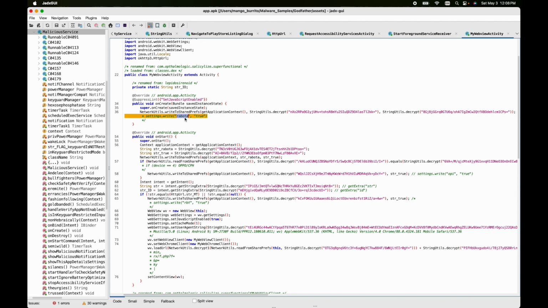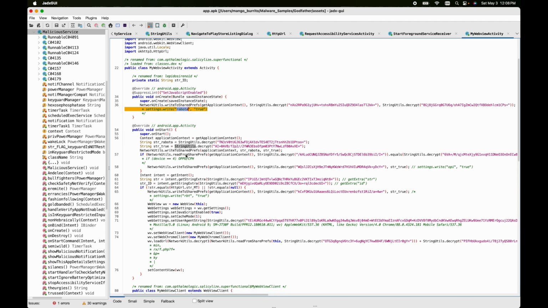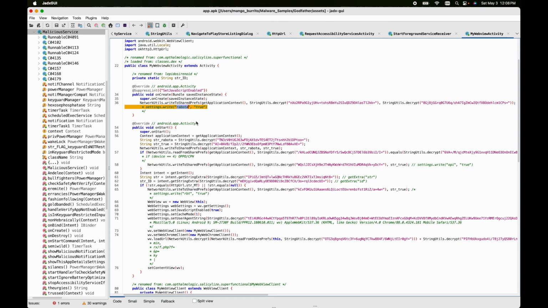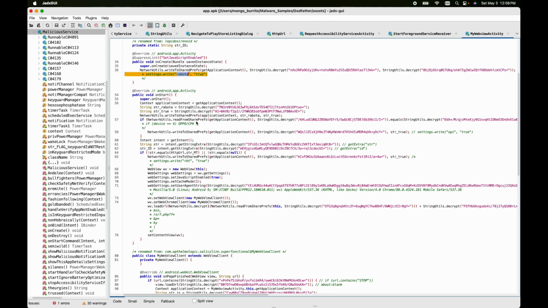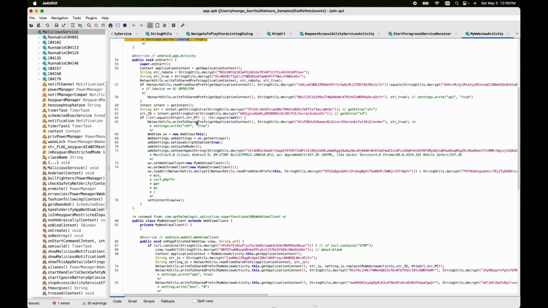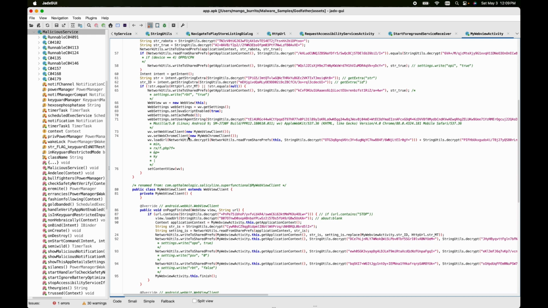Another interesting thing here, Rabota, that's Russian for job. I'm thinking in the context of computer science, like you're running a job, or on Android, a scheduled job with WorkManager. So it loads this URL. You can see here it's all piecemealed together.